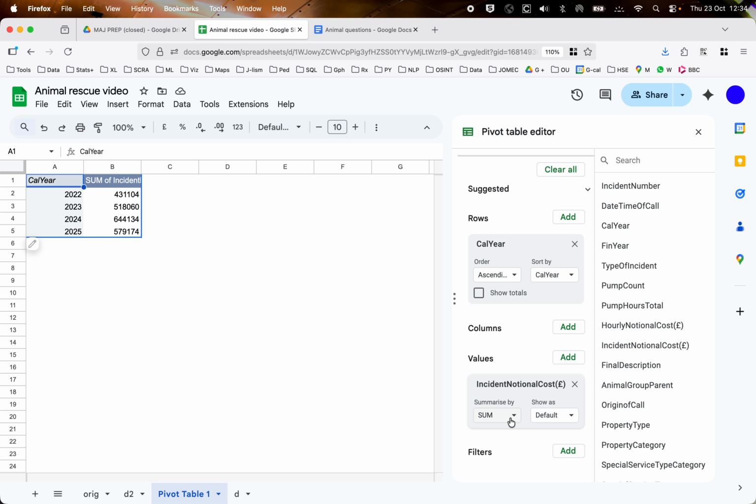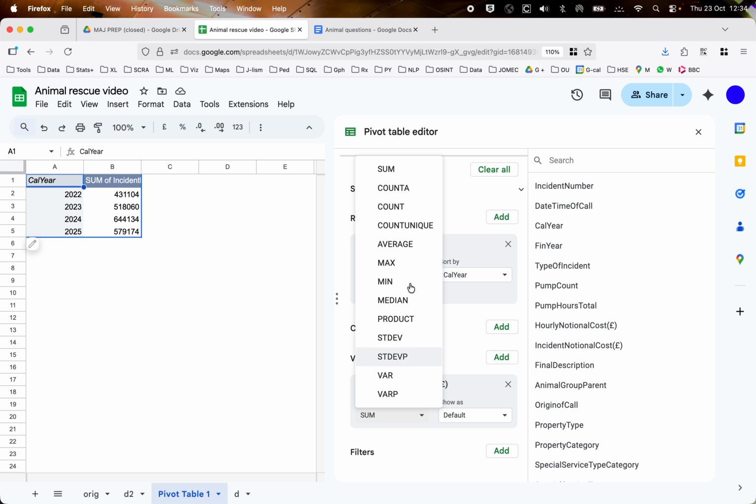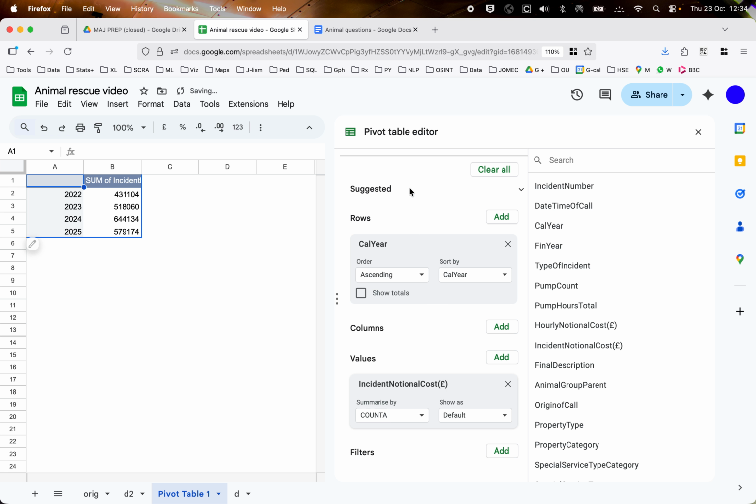What is available to us when we use a pivot table? We could choose not to add up all the 2022 rows with this cost, but count them instead. So every time you see a 2022, instead of just adding on the value, you just count. So that we can see there's 1,029 rows for 2022.